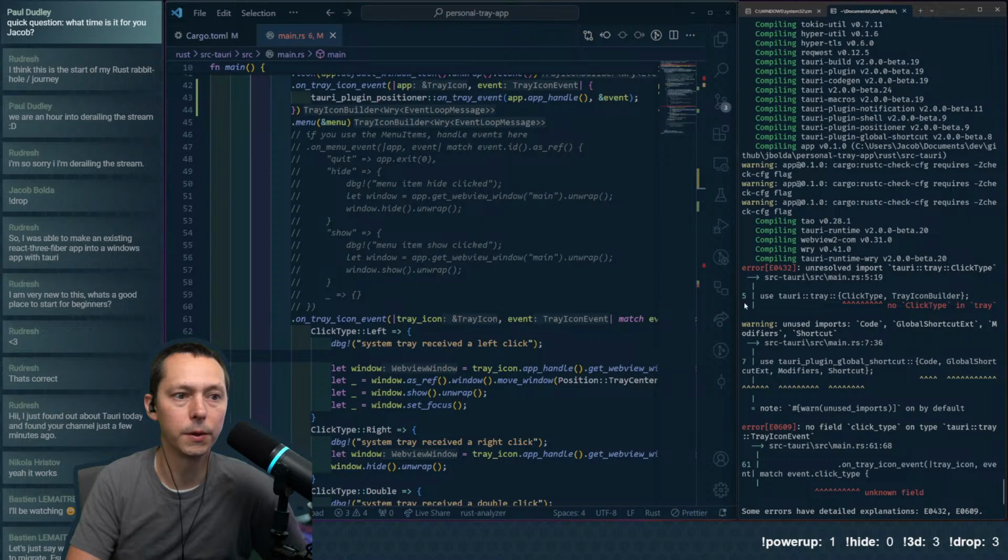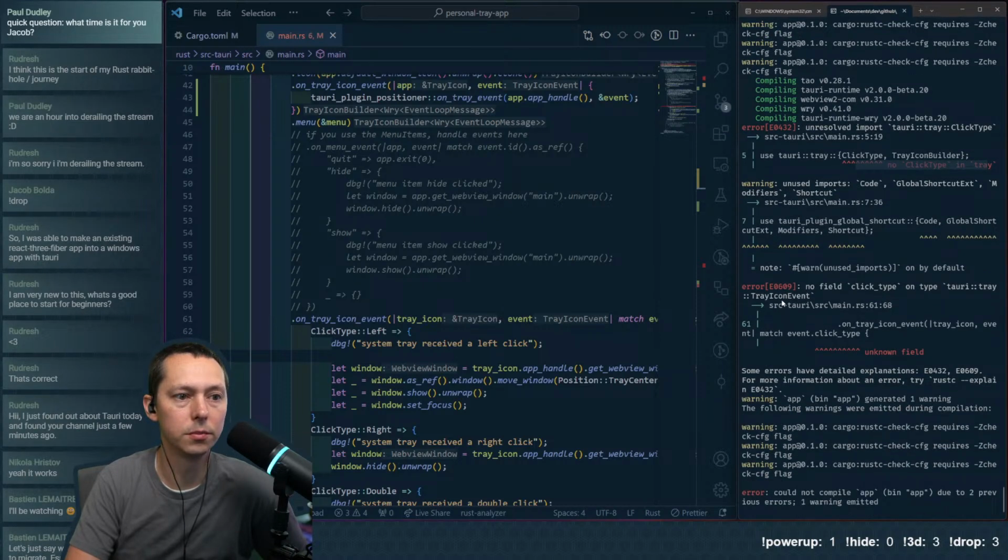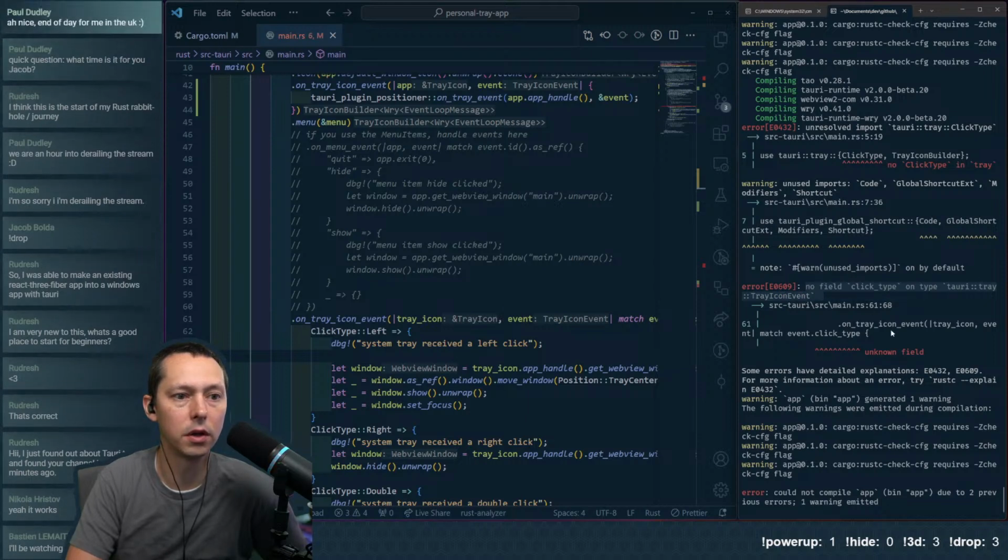Okay, unresolved import. No click type in tray. We have some unused imports, that's fine. No field click type on type tray icon event. Okay.